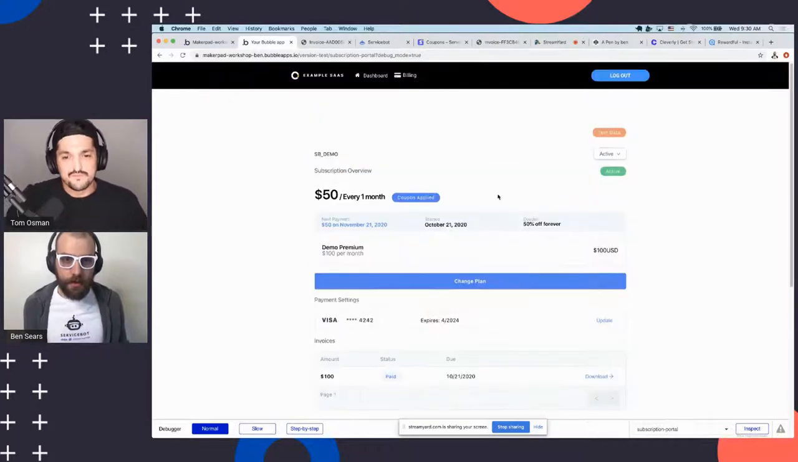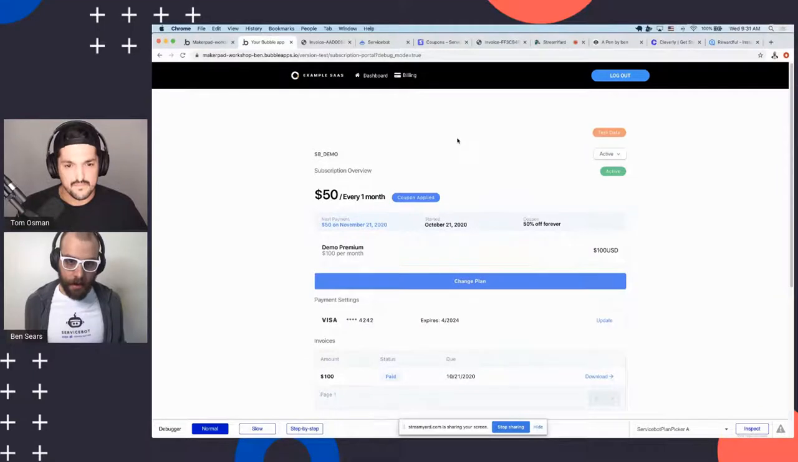So let's say, just one question. Let's say somebody has embedded this, they've got the plugin sorted out, and they've got the pricing and product set up in Stripe. How would you go about changing the pricing? Would this be done from the Servicebot side, or from the Stripe side? That's a great question. You would do it through the Stripe side.